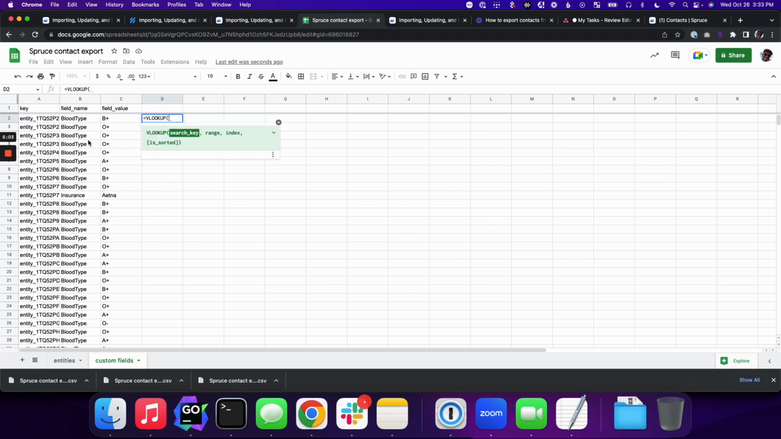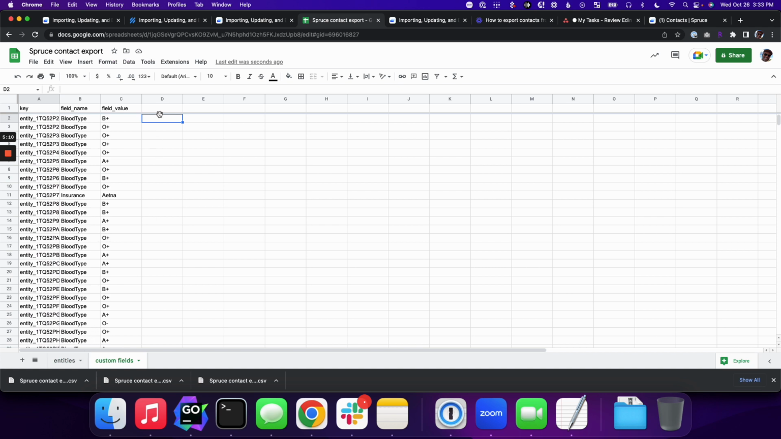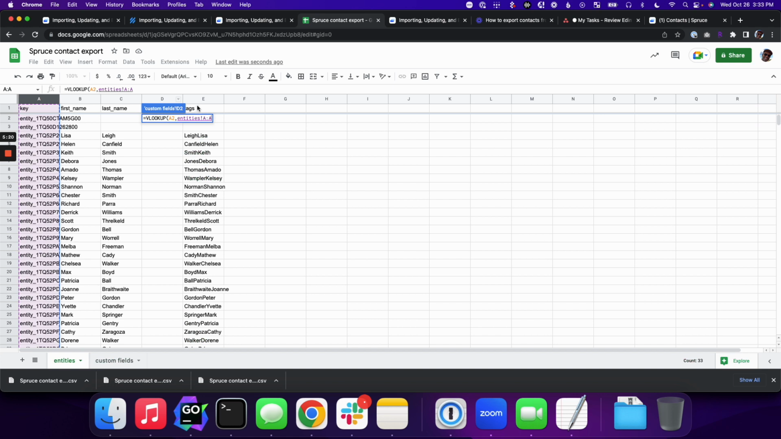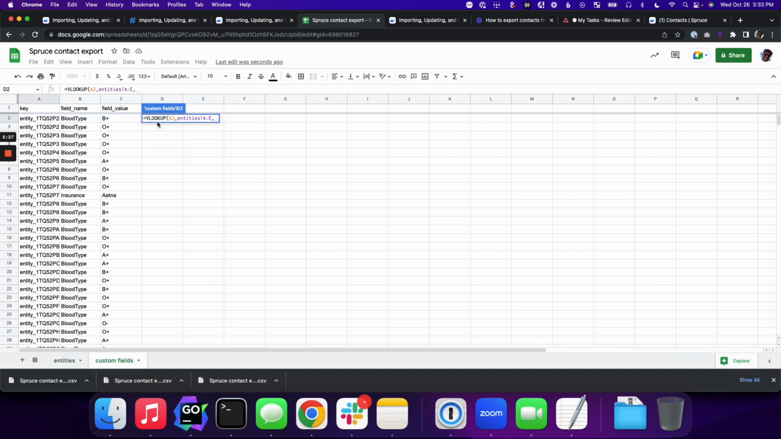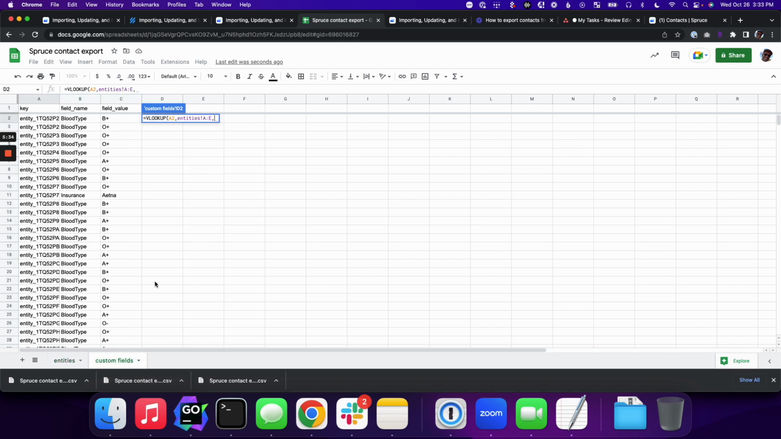This is a function which makes it possible for me to say, search for this key in this range here. Okay, so this is my search key, and my range is all these fields, and the index, which is what I want to populate this row with. Let's say it's the tag, which is 1, 2, 3, 4, 5. Its index is 5, which is the fifth column from that range.